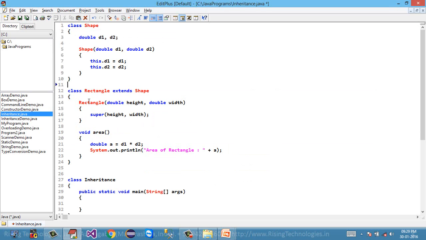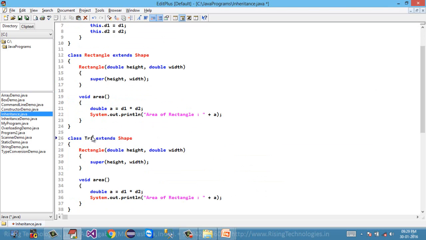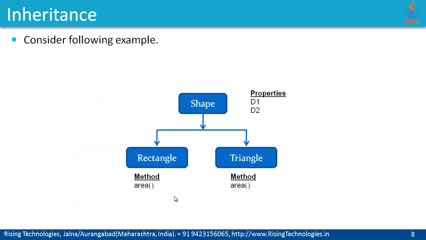So let me copy and paste this code, and let's name it triangle. The name of constructor will be again triangle, and this constructor is going to receive two arguments, that is height and base of the triangle. So let's apply these two values to the parent class constructor, and now within this area method I want to calculate area of triangle. So what is the formula? It is half into height into base, so half into dimension 1 into dimension 2, and let's print this area of triangle and the value of this a variable itself. So now we have this class hierarchy ready.